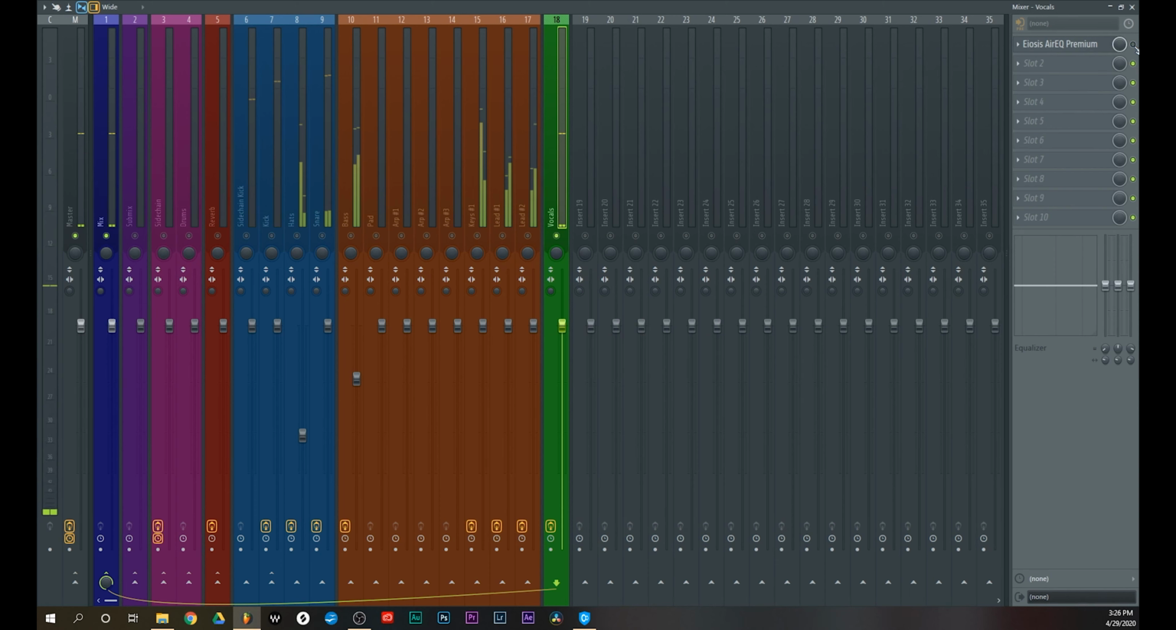And I'll A/B that real quick. So before I compress this, I want to bring up levels and clipping again.